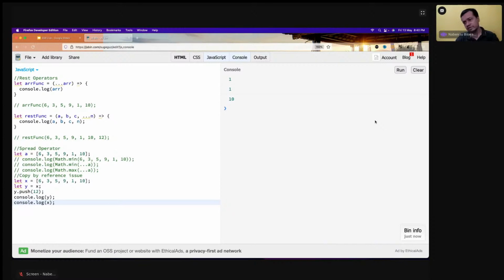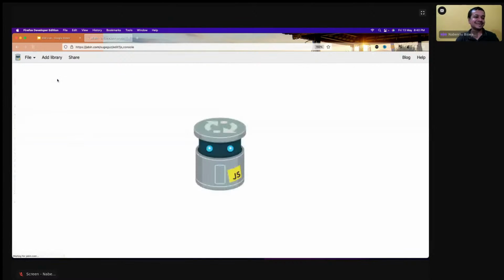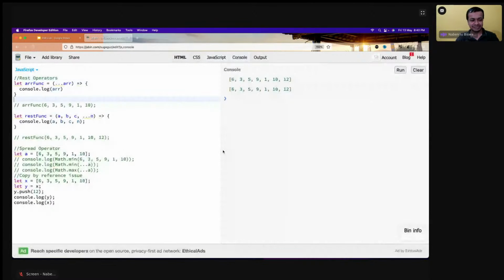Now I will clear it, I will run it. Oh, it's showing something old. Sometimes this thing happens with JSBin. Okay, see now what happened. In this y also 12 is added, and in this x also 12 is added. So why is 12 added in the x? Actually, we didn't want this thing to happen, but this happened. So why does this happen?